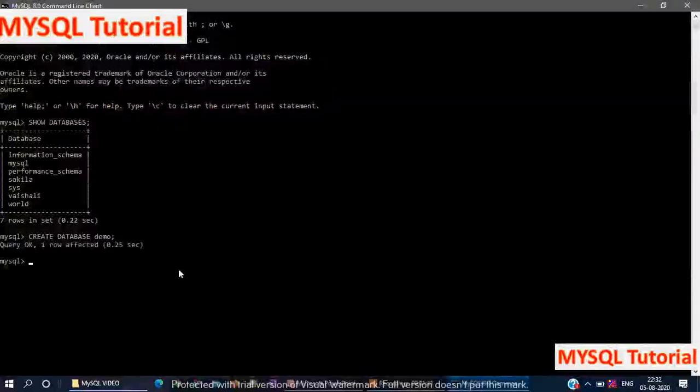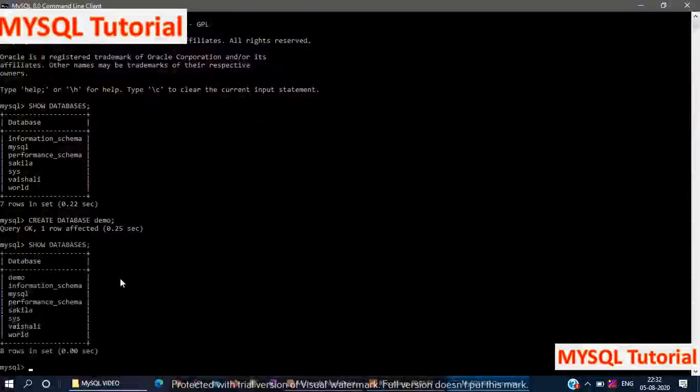Here you can see Query OK. We just check that by using show databases again. Here you can see that the demo database is added into the database list. Now we use this database by using the use command, use then database name. Our database name is demo.